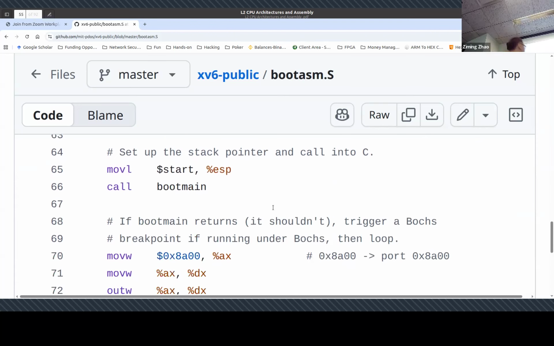Okay. Then we set up the stack pointer. We're moving some address to the stack pointer. Now we have a stack. As soon as we have a stack, we can use C functions. That's why we have a call to bootmain. So this is the very first C function of this OS. The boot main function will have a lot of stack operations at the beginning and the end of the function. So if you do not set up the stack before that, your program will crash eventually.